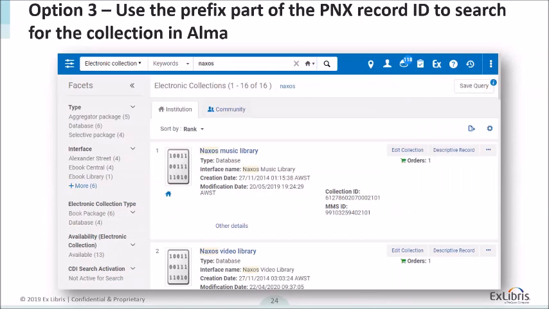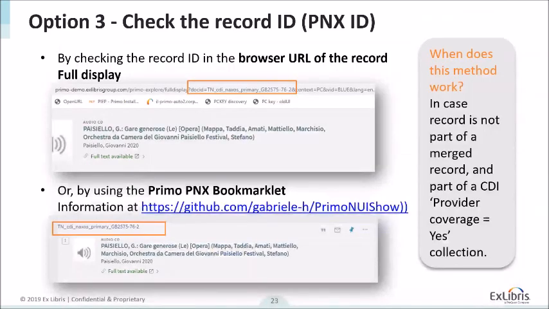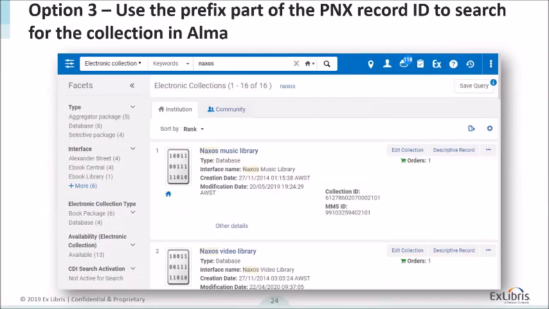Okay, so if you have found a PNX record ID, then you can take the first part of it. The prefix is what we call it. So the first part of the PNX record ID, in this case, it's called, for example, nexus. And you can search that in Alma, and then you will be able to find what electronic collection activation is triggering this record to show up in your Primo search results.